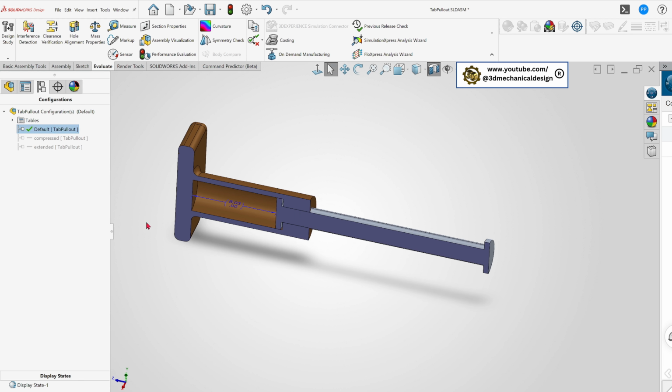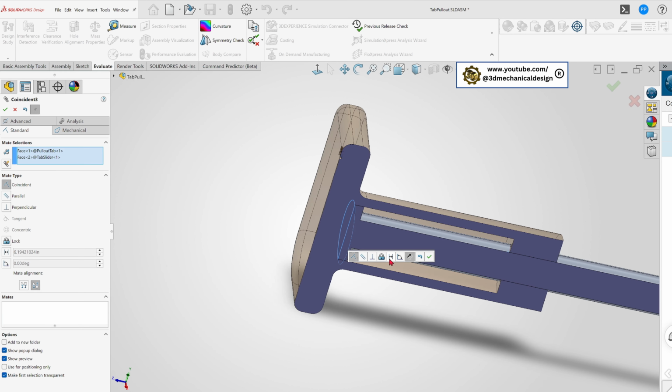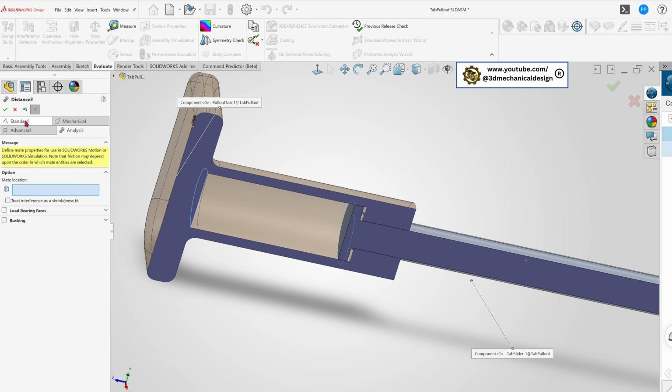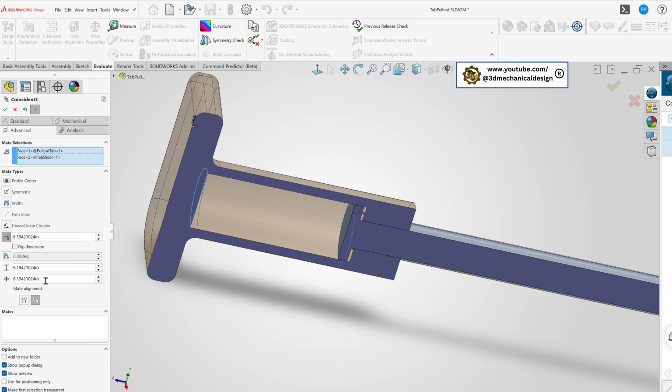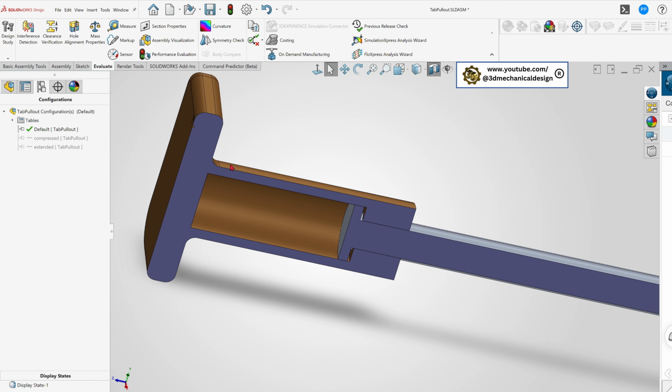Now go to Mate, Advanced Mates, Limit Distance. Set the minimum distance to 0 millimeters and the maximum to 160 millimeters. This allows the pull-out tab to move freely within the defined range, so you can better visualize how the mechanism operates.